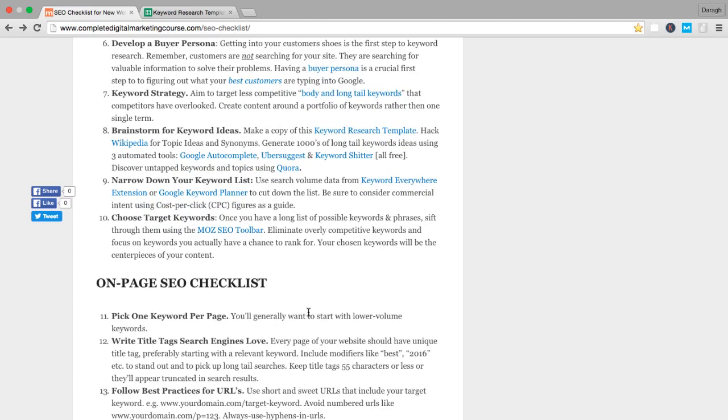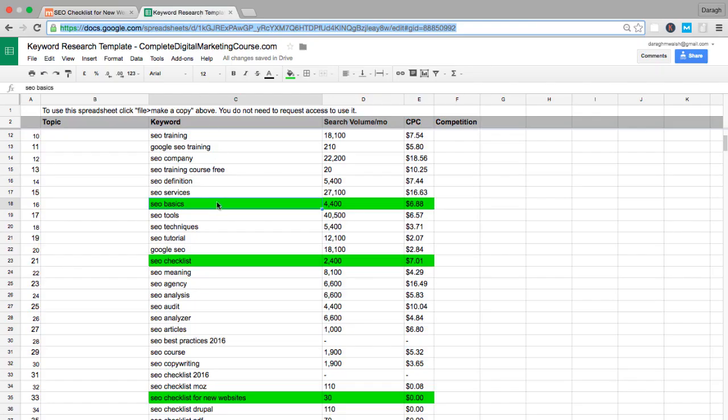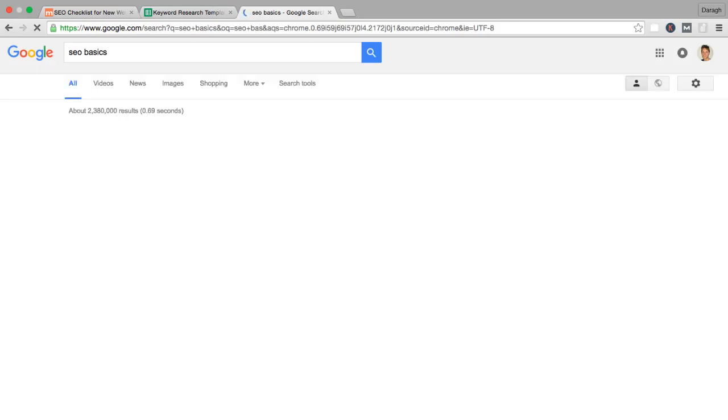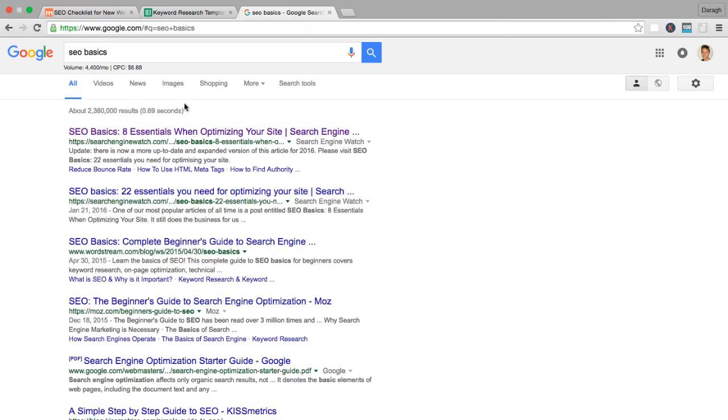We need to look at the competition. Who is already ranking on the first page of Google for that term and how strong are they? So what I want to do is start really just with a visual check, keep it very simple. Take some of the keywords that you like, just start typing them into Google, and really you want to see how strong the competition is.